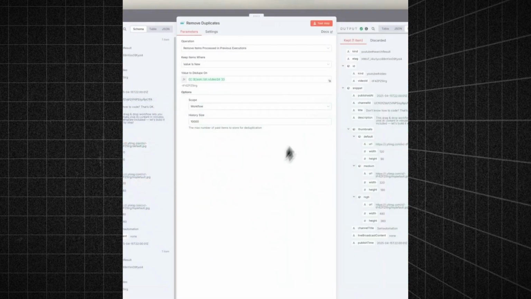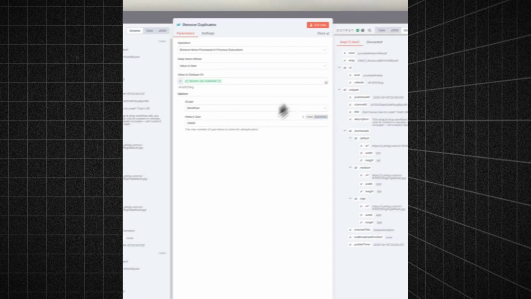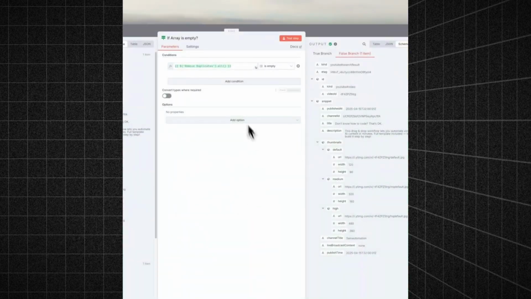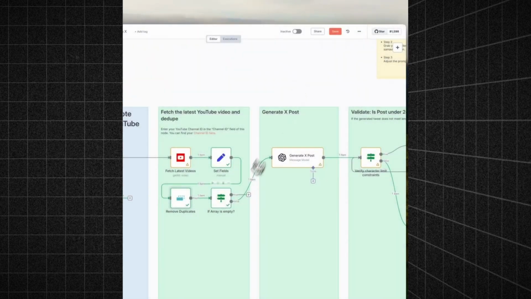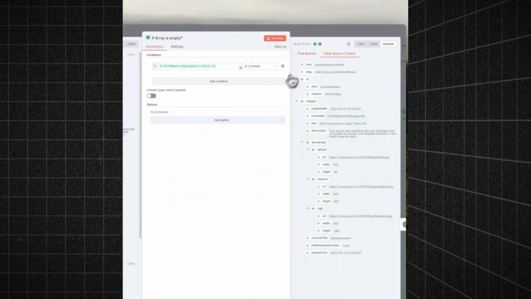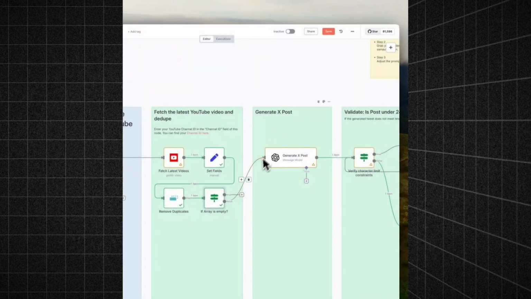Then we will check if the video that's pulled isn't already there. Then we will check if there aren't any duplicates in the video. Eventually, when that turns false, the workflow will continue.